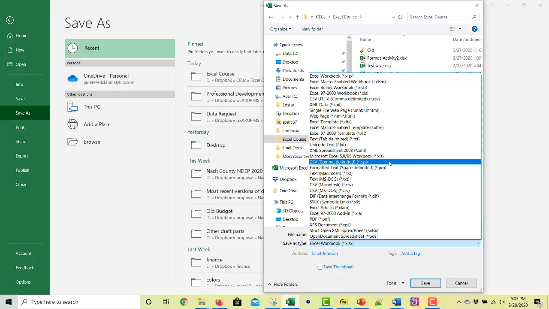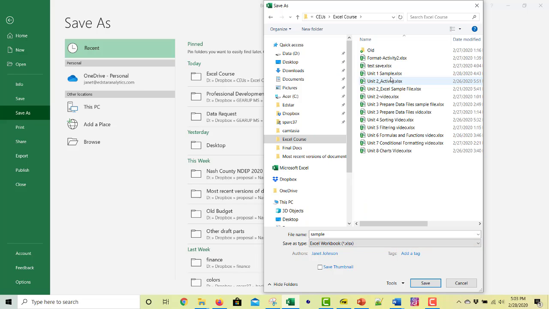Sometimes you need to save it as CSV for whatever reason, like other programs will accept a CSV file, but they won't accept an Excel file. You can save it as text. But we're going to save this as an Excel workbook, and then you just save.